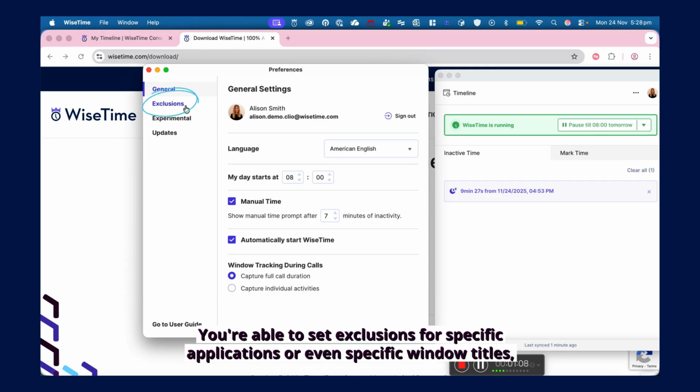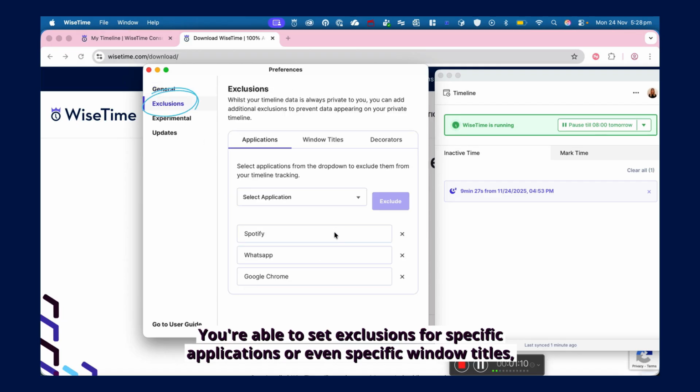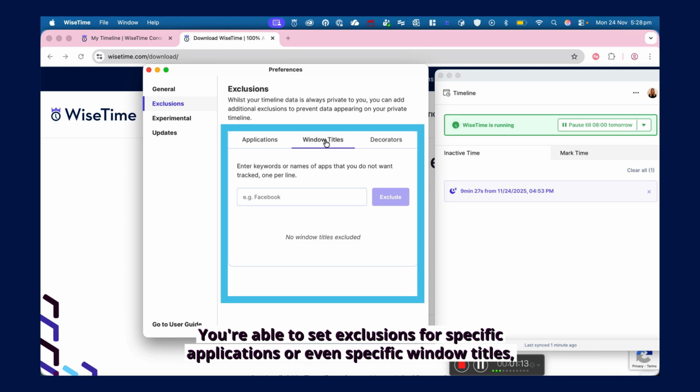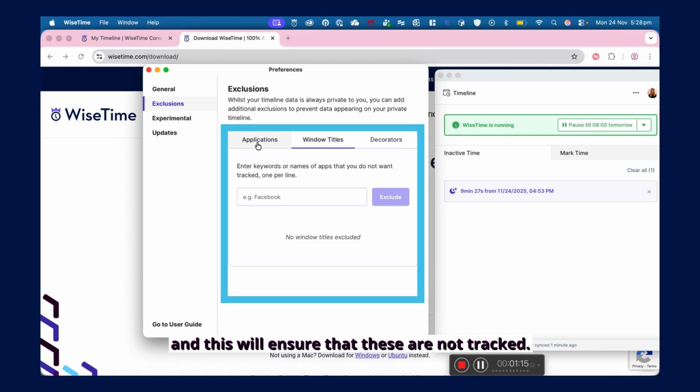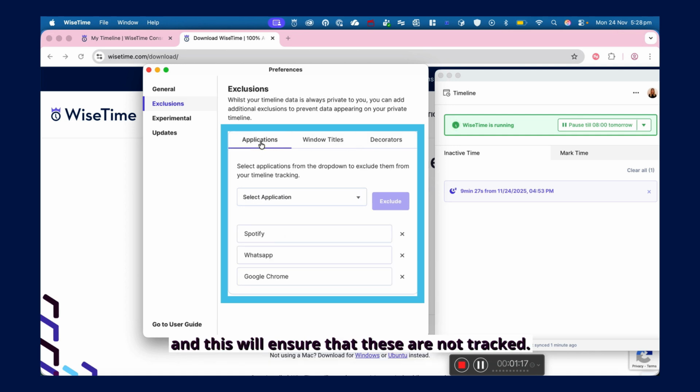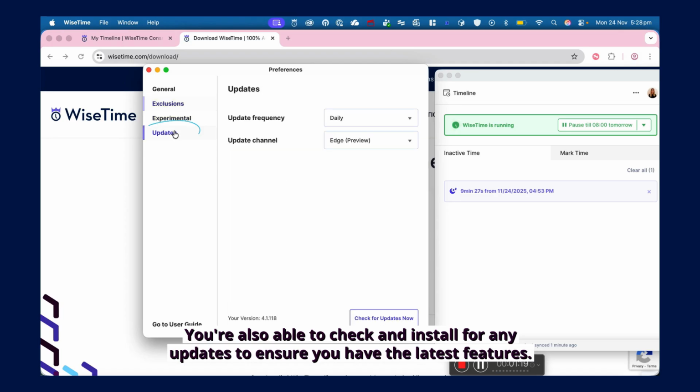You're able to set exclusions for specific applications or even specific window titles, and this will ensure that these are not tracked. You're also able to check and install for any updates to ensure you have the latest features.